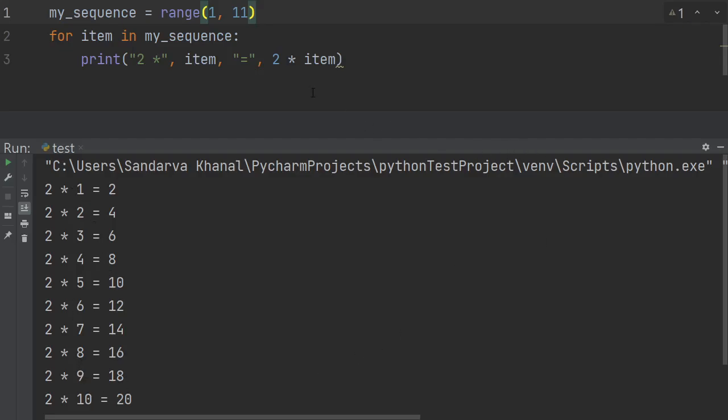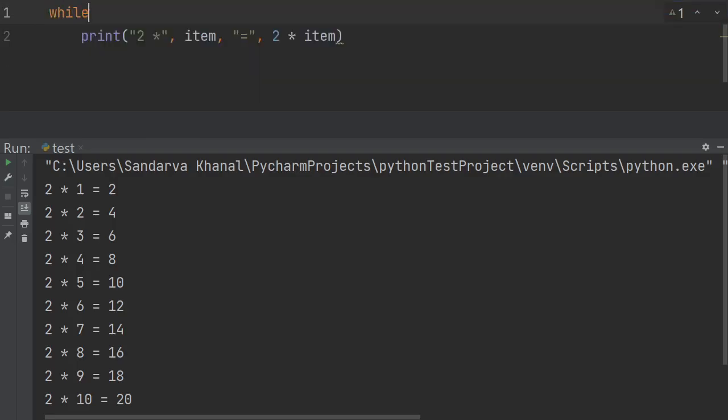Now, chances are if we are able to do this with a for loop, we can also do a similar output with a while loop. So for that, I would keep this print statement, but I would get rid of my for loop and my sequence or the range, and write a while loop instead of the for loop, and I would have to use the item while item is less than or equal to 10, but I need to define the item now.